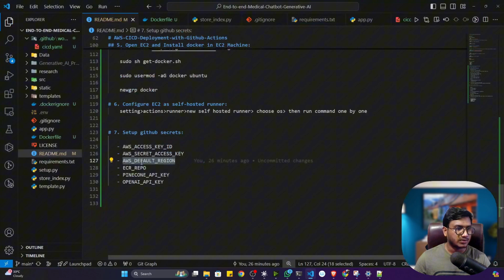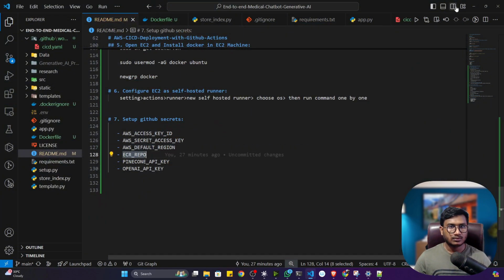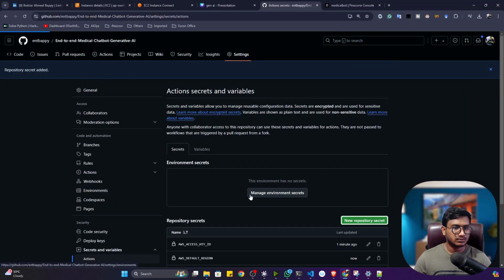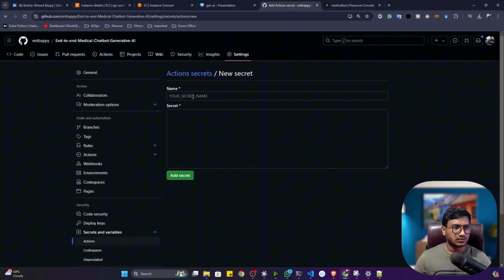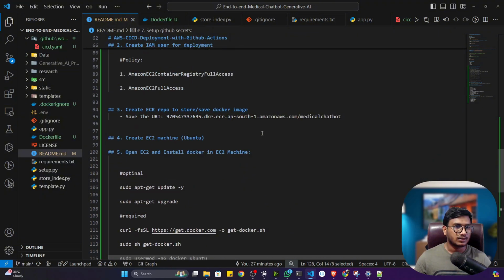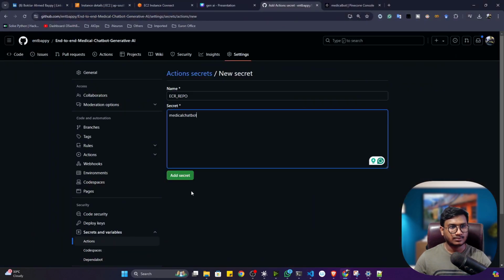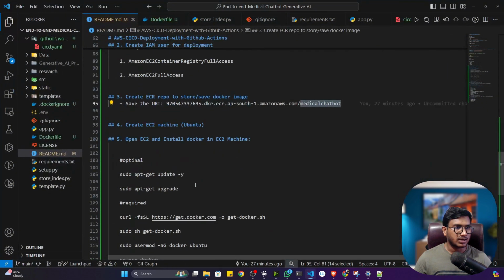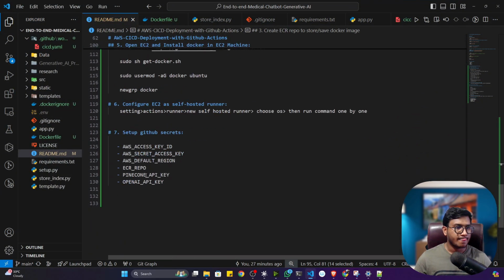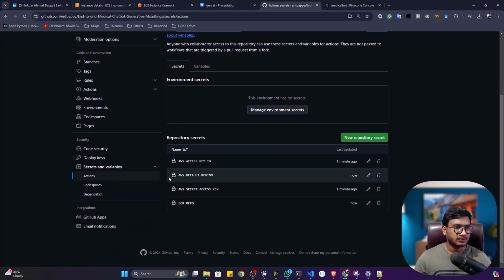Now the next thing I have to add is my ECR repo. I think you remember we copied one URL. Just get the name only. After .com, get the name and mention it here. Then the next thing I have to set is my Pinecone API key.